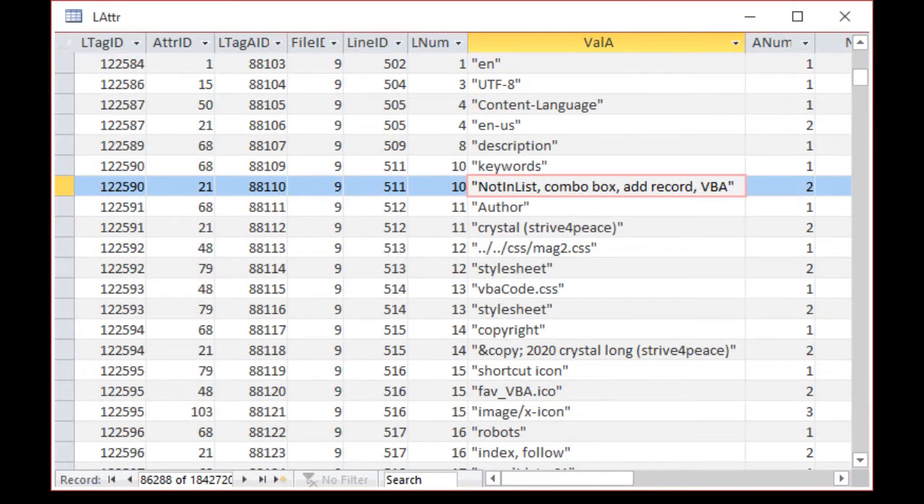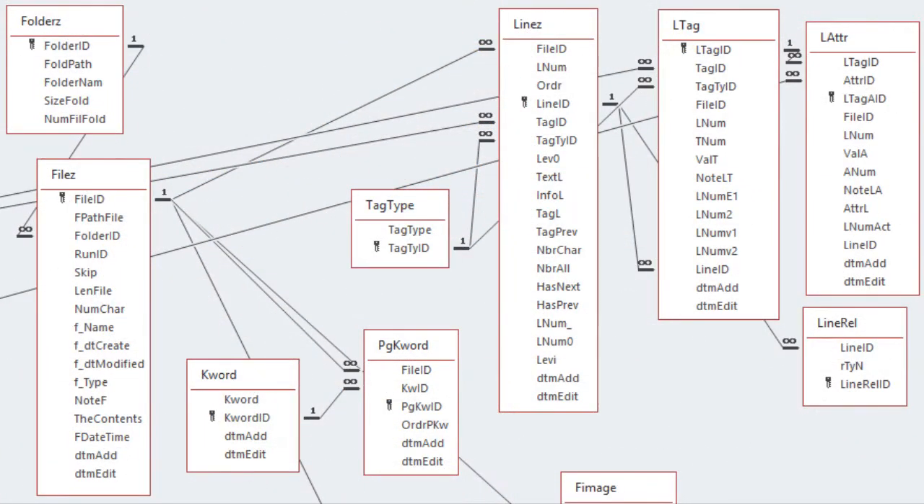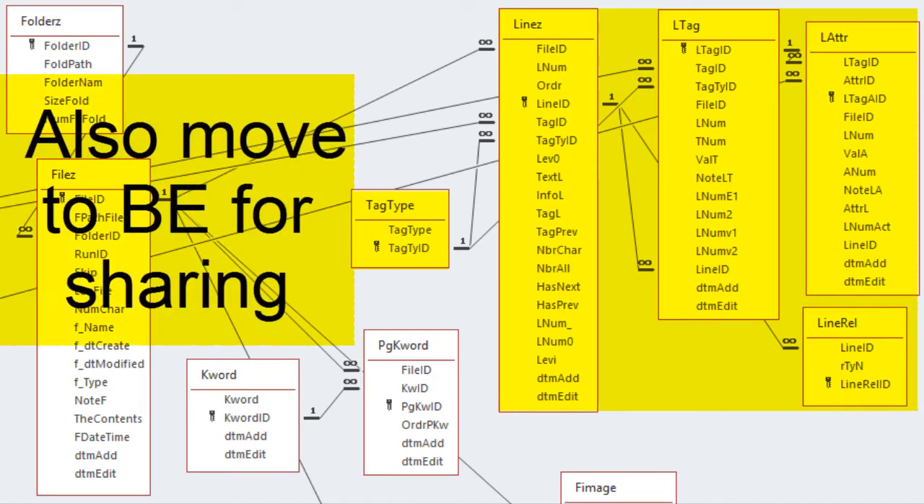And here are the attributes for tags. That's a big table too, almost 2 million records. I back up the front end a lot, so moving these tables to a back end will greatly reduce the size of the front end.